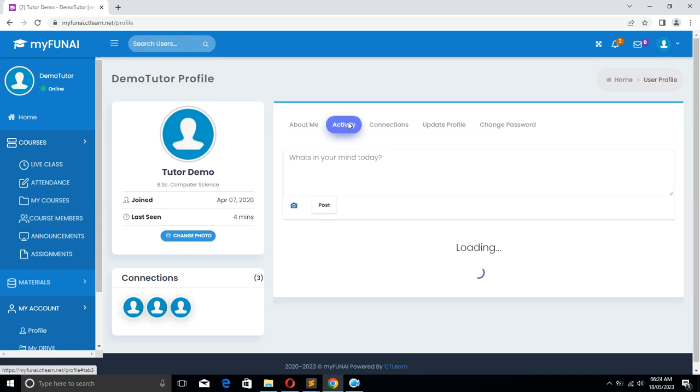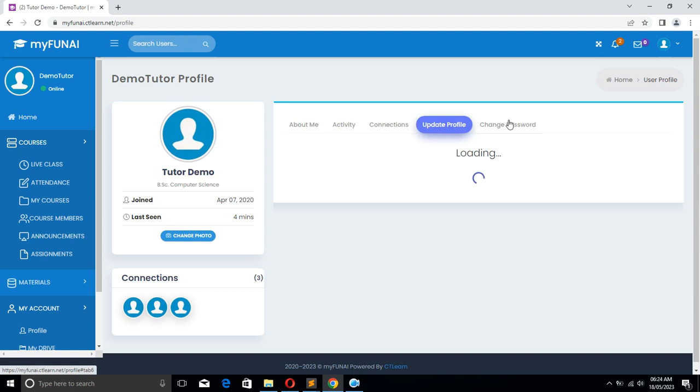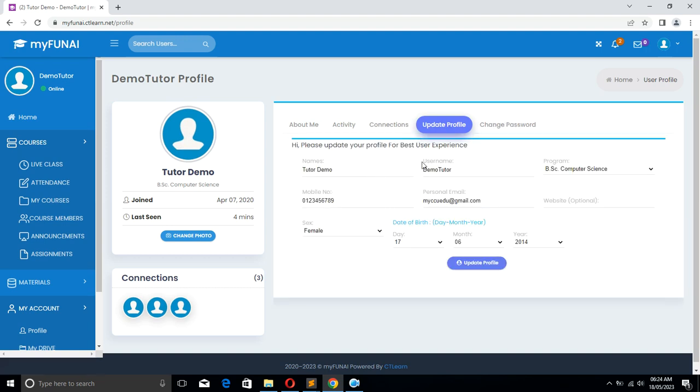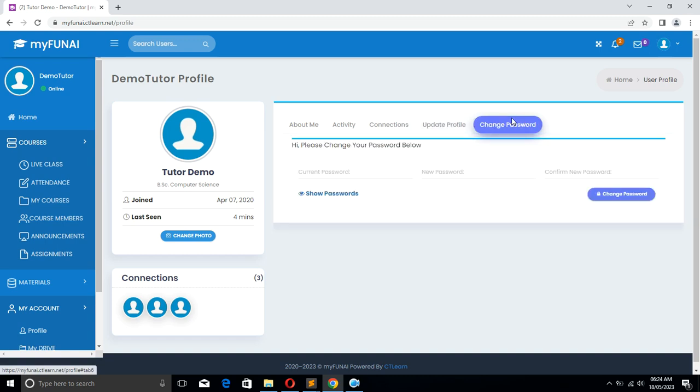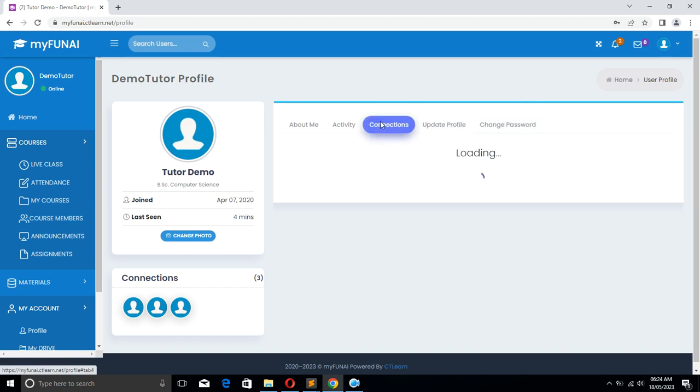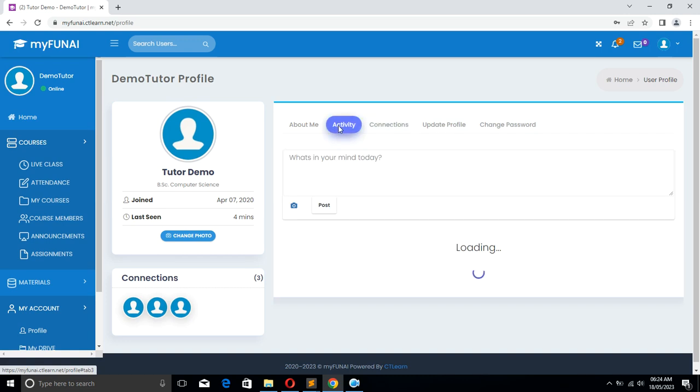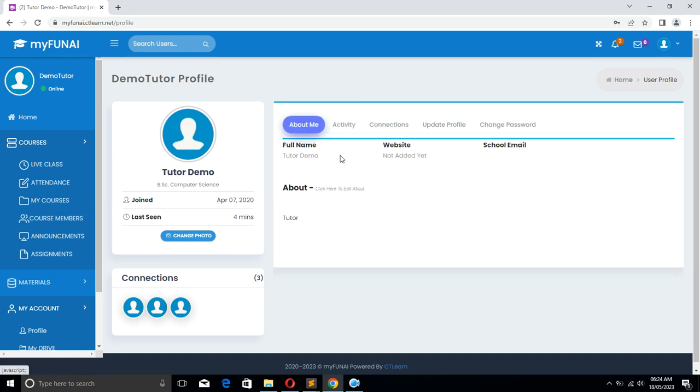You can see your activities, you can see your connections, you can update your profile, and you can change your password. Click here to change your password. You can see about me, a quick overview. And you can change your profile picture here. So these are a few things you can do under my profile.